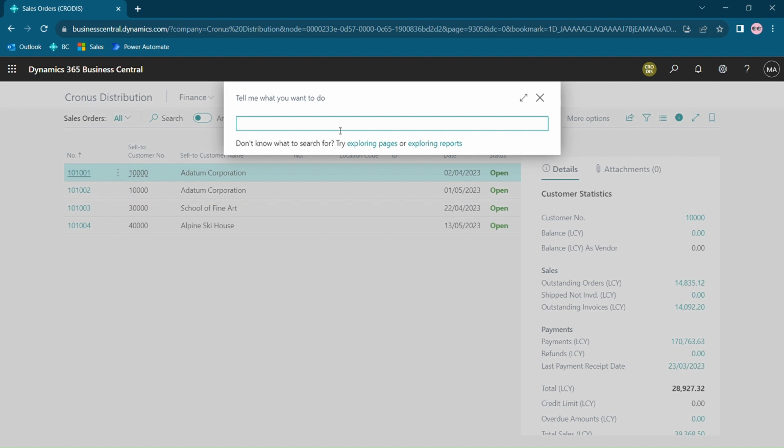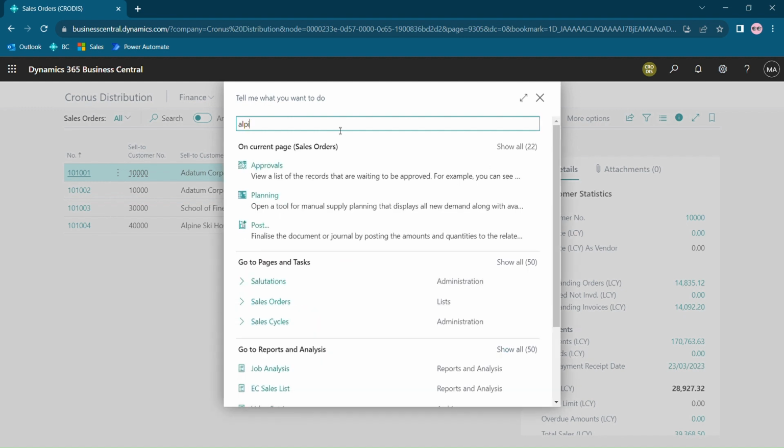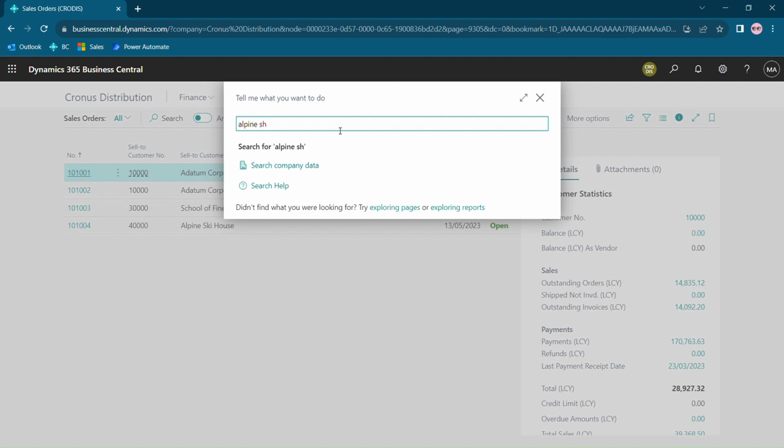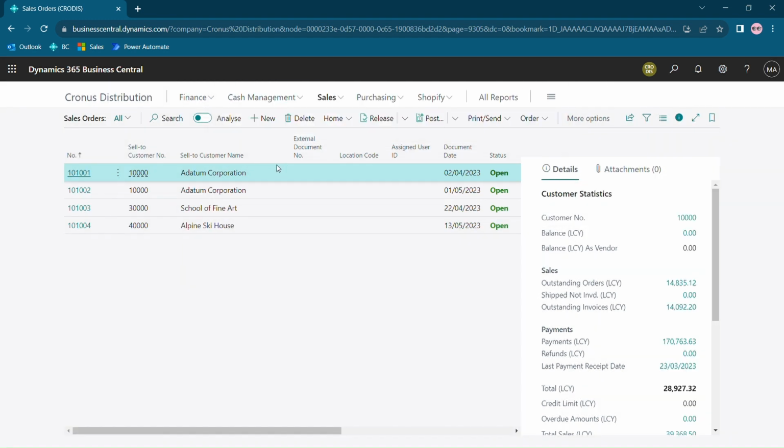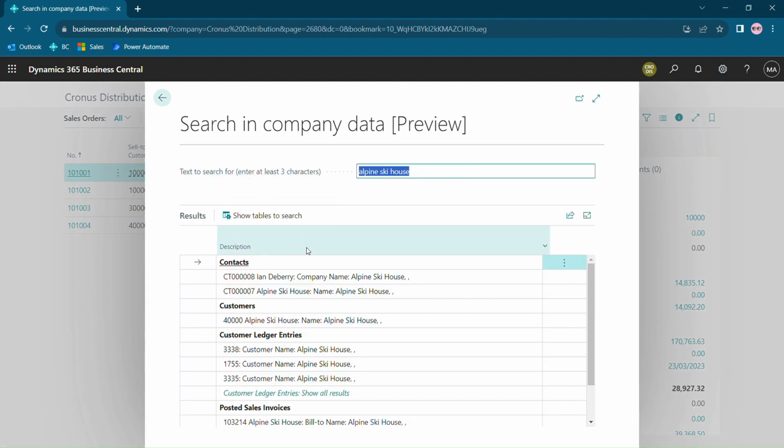So for instance, if I want to search for Alpine ski house, I can then click on search company data, and it will look for every single transaction and record in the system that relates to that particular piece of data.